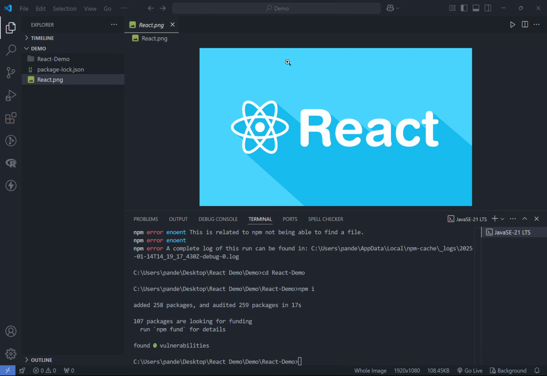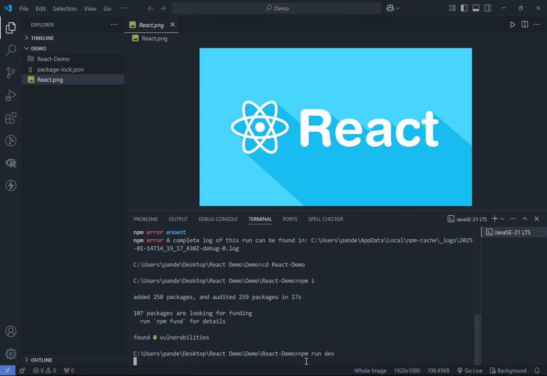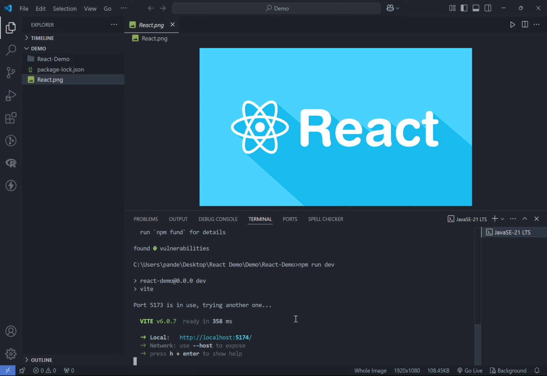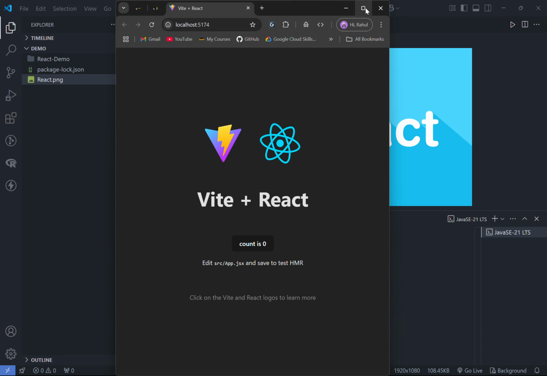So once your app is ready, navigate to the project folder and type the command npm run dev to run your project like this and wait for some time. After typing this npm run dev command, this will launch the React app in your default browser. So we just have to click on the link and open it.